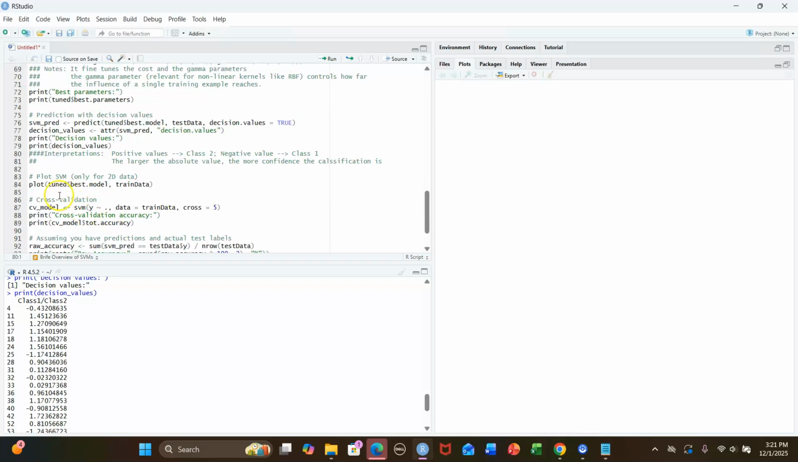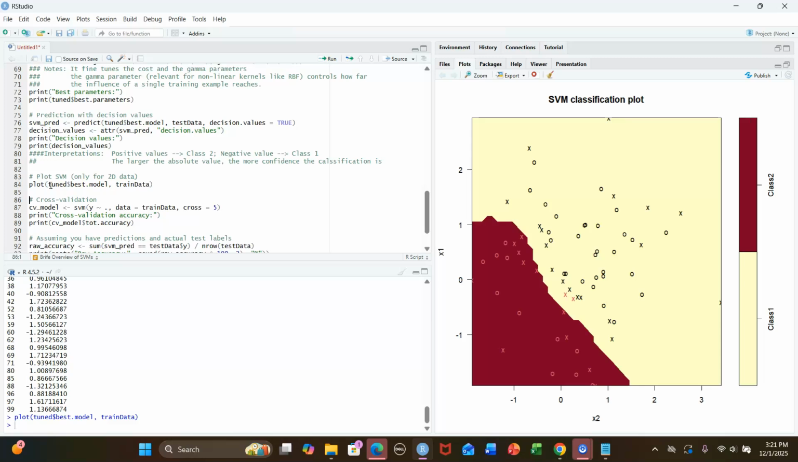All right, and we can do some plots. We can plot out the tuned best model used on the training data set, and we can do it for only two-dimensional data. Okay, so here we get x1 and x2, and you can see this is a pretty complicated boundary. It's nonlinear. It's kind of piecewise. We do have some mix up of the data points, so it's not doing a perfect job.